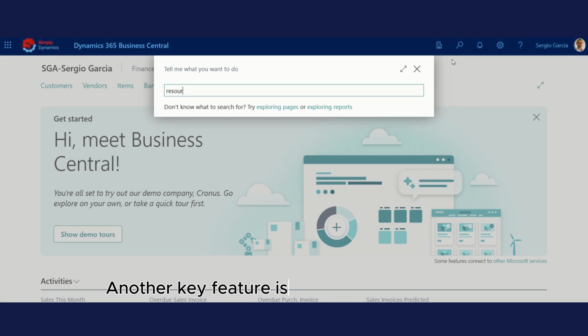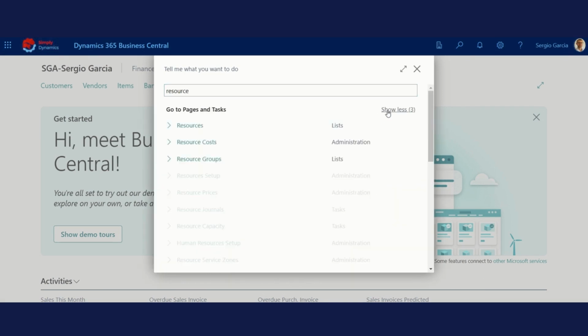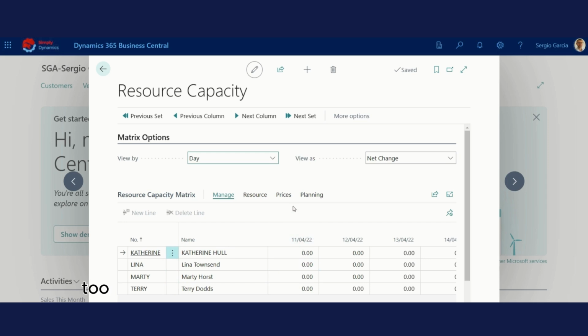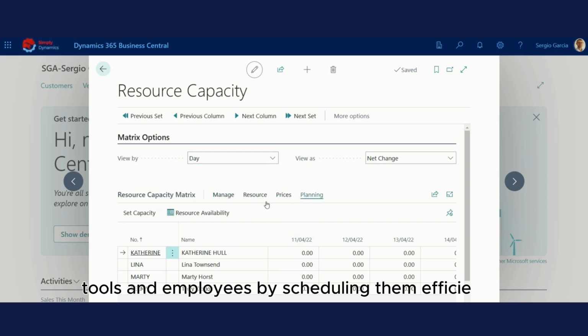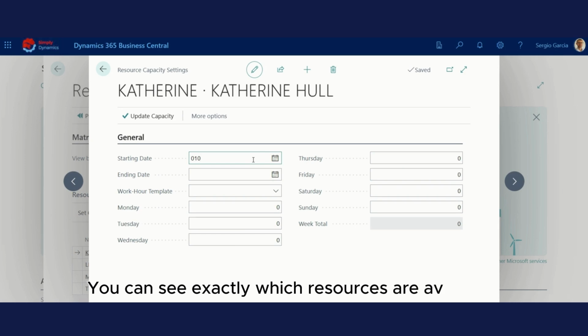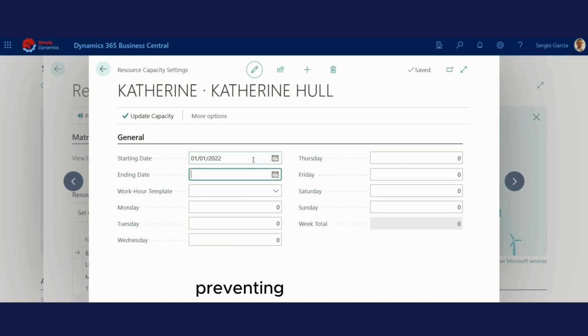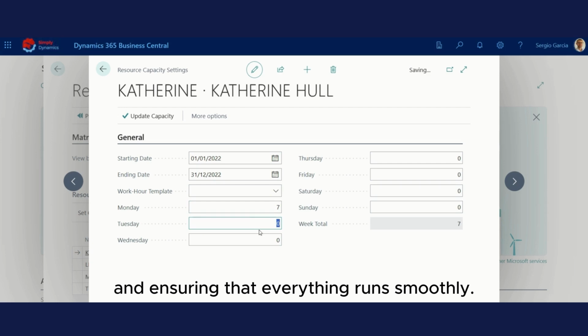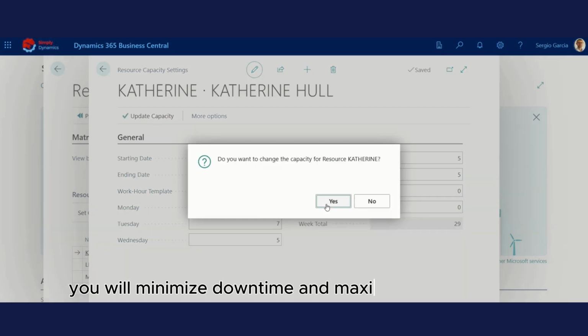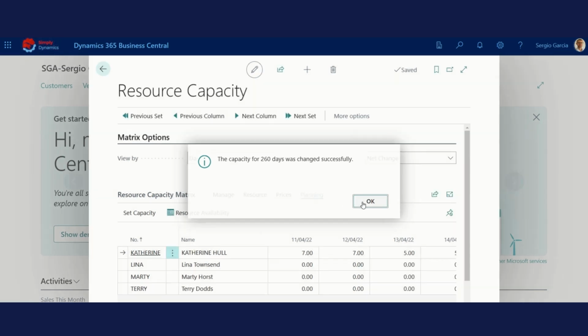Another key feature is resource optimization. Business Central helps you make the most of your machines, tools, and employees by scheduling them efficiently. You can see exactly which resources are available, preventing overbooking and ensuring that everything runs smoothly. By optimizing your resources, you will minimize downtime and maximize productivity.